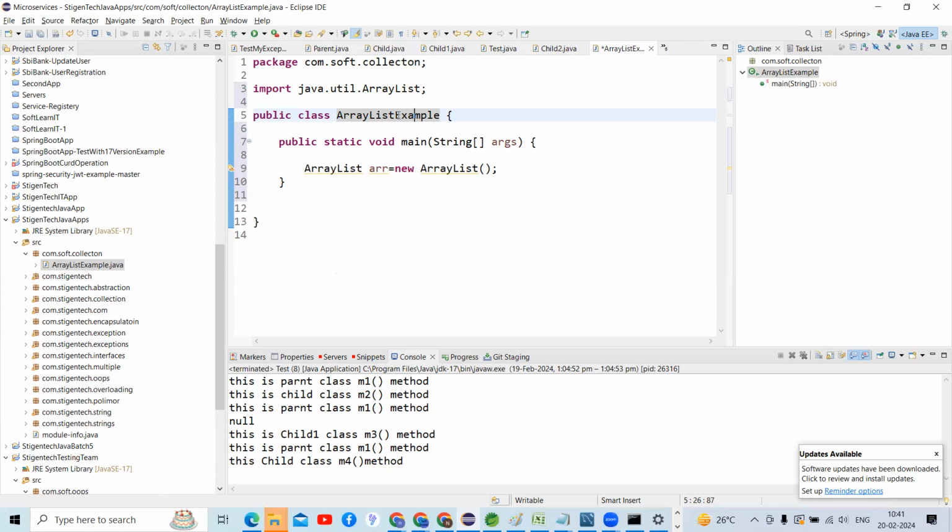Inside that this class is available, but predefined classes should also belong to some package. Every predefined class belongs to some package. Then in which package is the ArrayList class available? java.util.ArrayList. Guys, no need to forget, they will ask this kind of question also. In which package is the ArrayList class available? You should remember it.